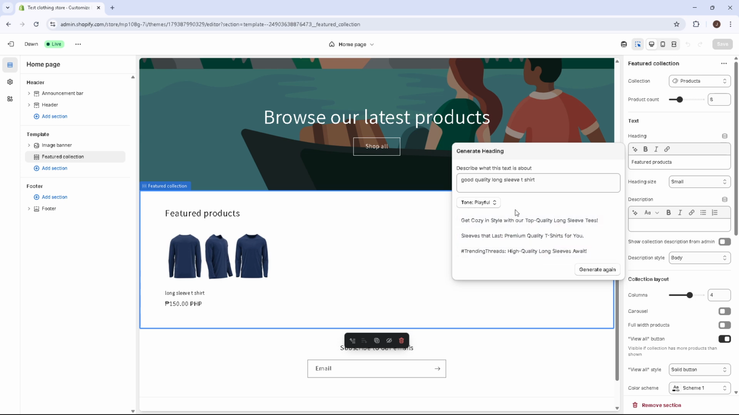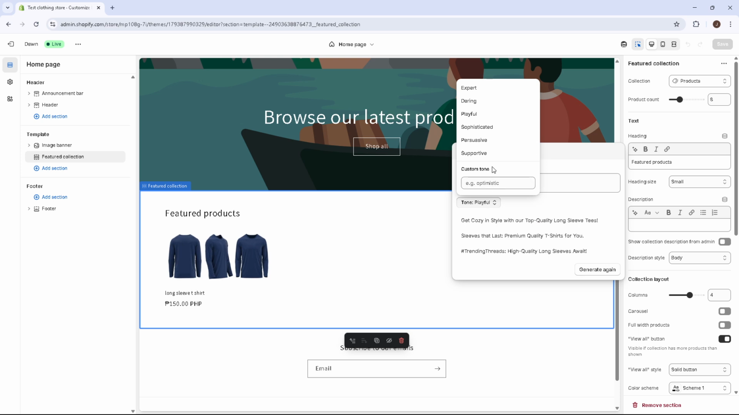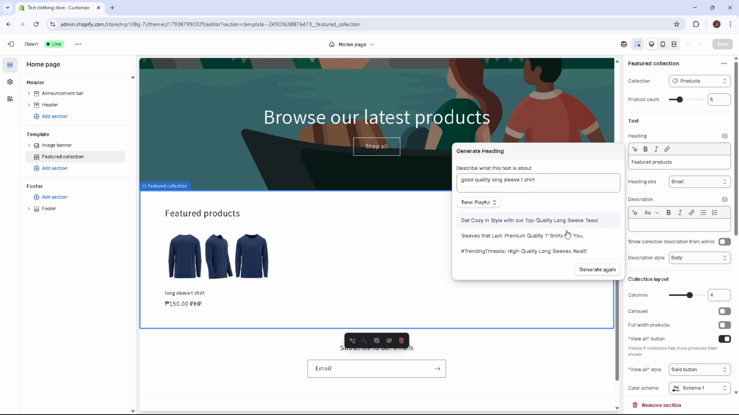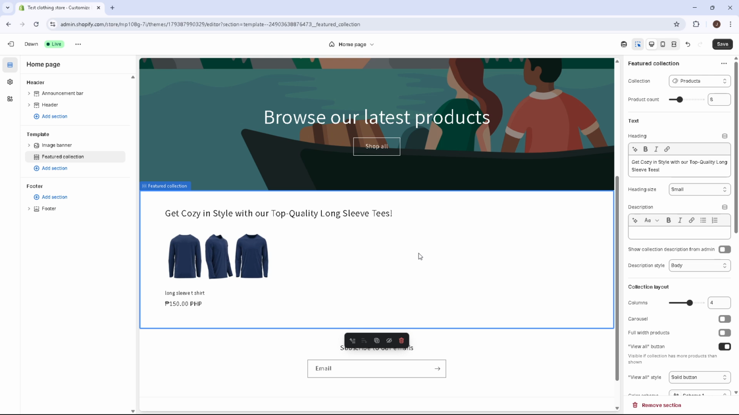Now that your text is generated, it's time to review and refine it. The Shopify Magic AI will craft text quickly, but it's essential to ensure it reflects your brand's voice and message. As you review, read carefully and consider how well it aligns with your desired tone and the information you want to communicate to your audience. You have the freedom to edit and refine this text.